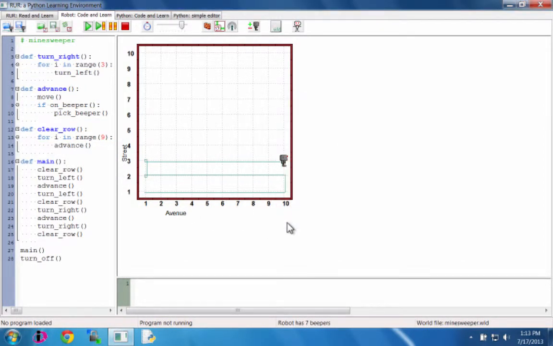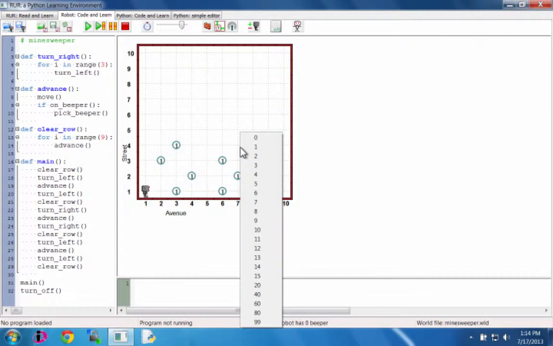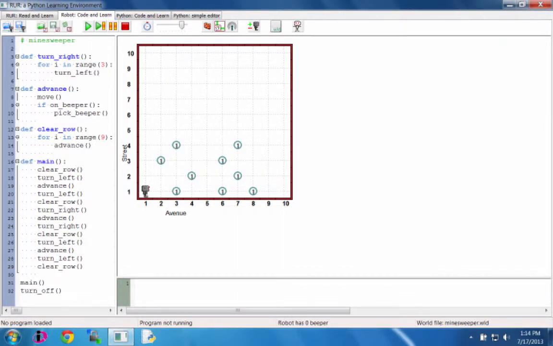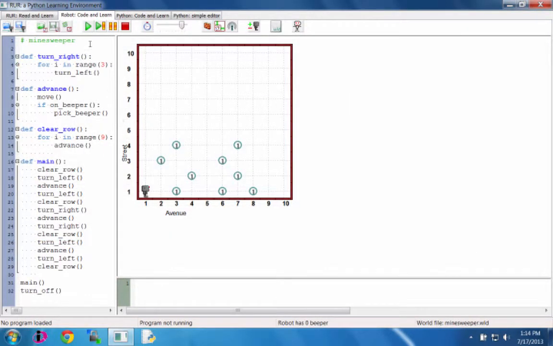And we've got that. Now what we need to do, after we finish that row, is turn to the left. Then we need to advance and turn to the left. And then we need to clear the row. So let's go ahead and reset. Let's put in a couple more beepers here. And see what happens. Let's save. And go for it.